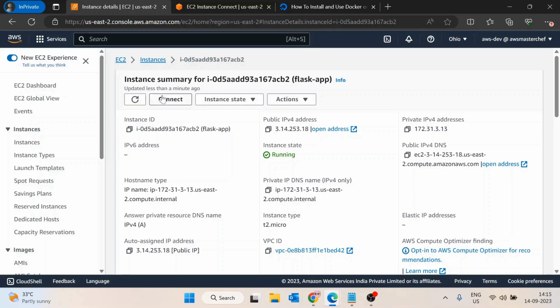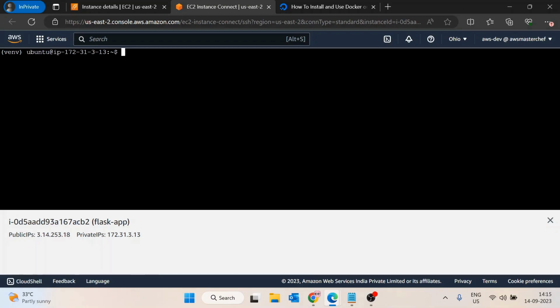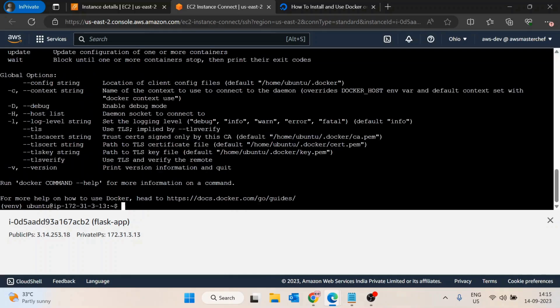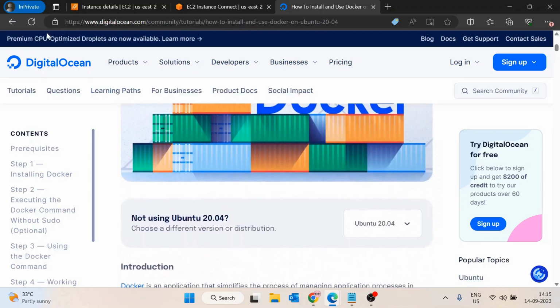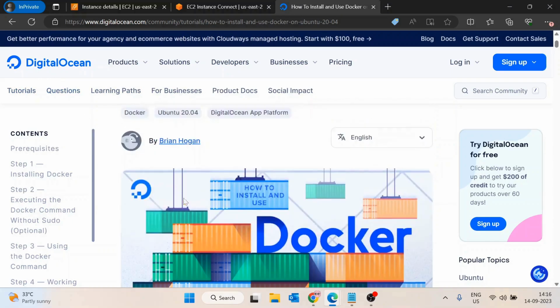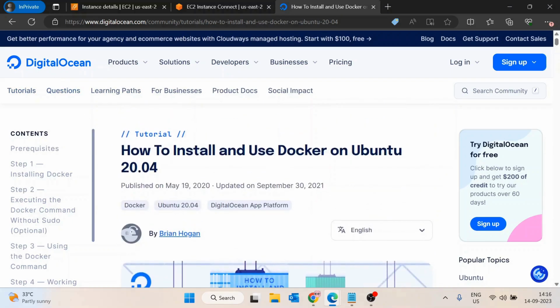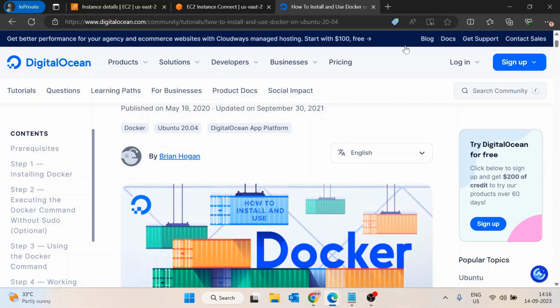Okay, so I will just connect to this EC2 machine. I am here, and then I will just ls it. Okay, so I am assuming I have already installed Docker, and if you don't have Docker running on your machine, you can follow this blog provided by DigitalOcean, how to install and use Docker on Ubuntu. And if it is Windows, you can search it on Google.